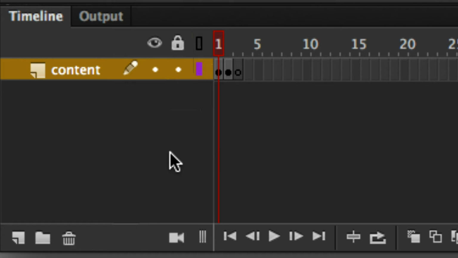So Tyler has just run into a problem. Before we resolve his problem, let's just answer the question real fast. What did we generate on frame 3 by hitting F7? An empty frame. Okay, notice that it's got a clear dot instead of the filled in dot.